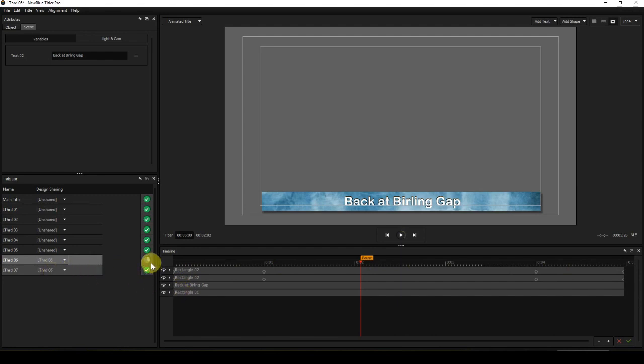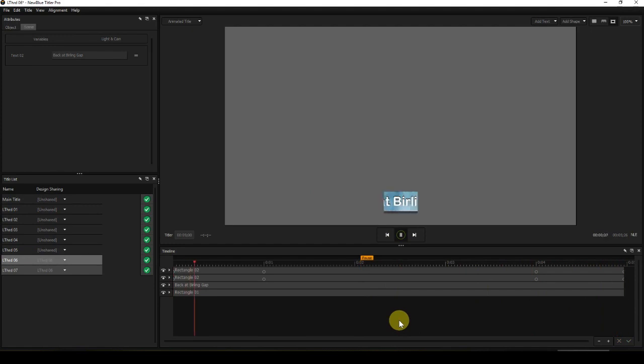And after it's been cached, which is signified by the circle going round, I can now play the title, and you can see that that now is performing correctly.